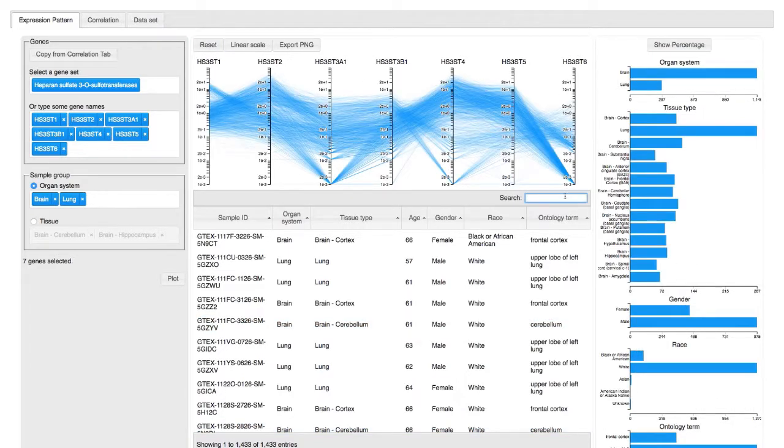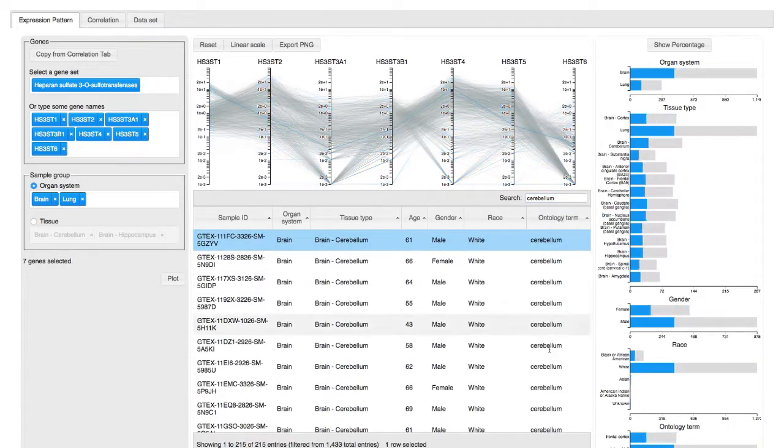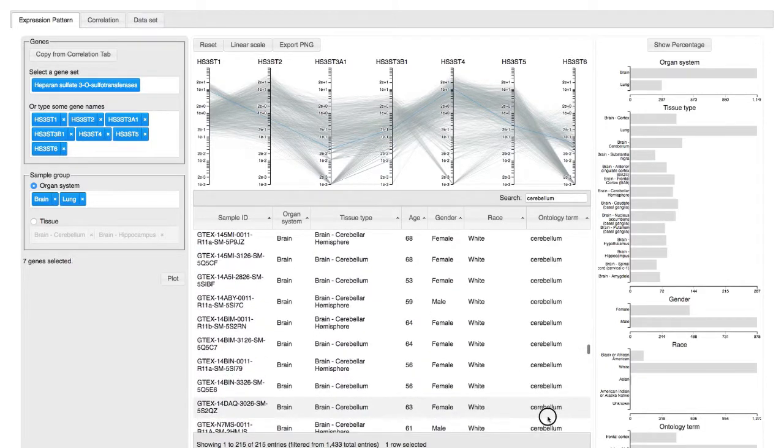We can also select samples from the table using some criteria of interest to achieve the same effect as brushing on the parallel.